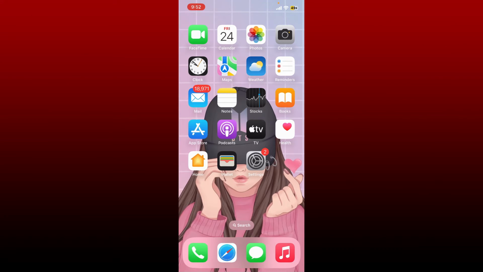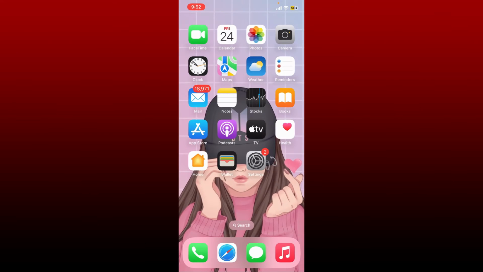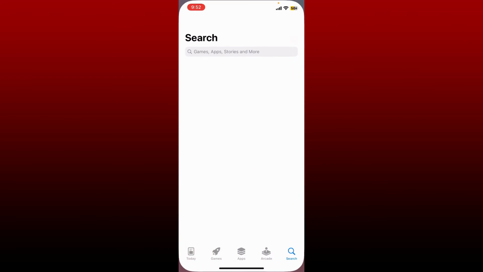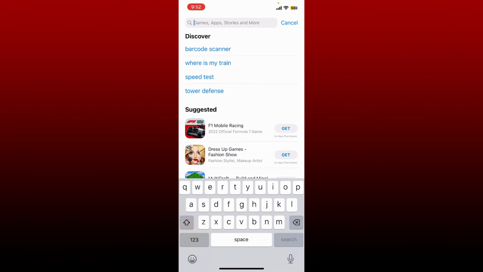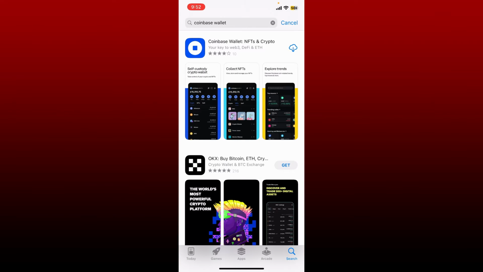To download Coinbase wallet on your iPhone, first make sure that your iOS device is connected to a stable internet. Once it is, tap open your App Store. Into the search box, type in Coinbase Wallet and search. Soon after you find the application, tap on the download button to begin the downloading process for the app.